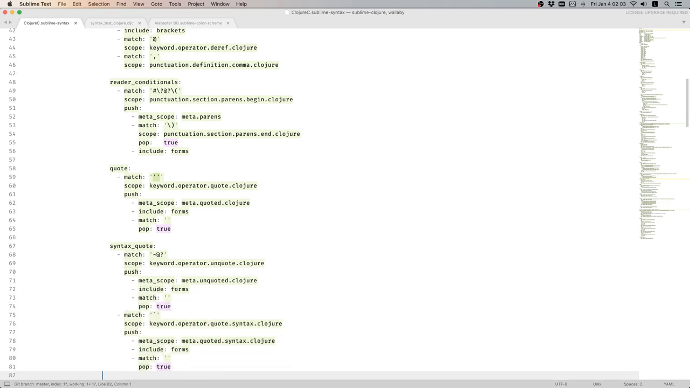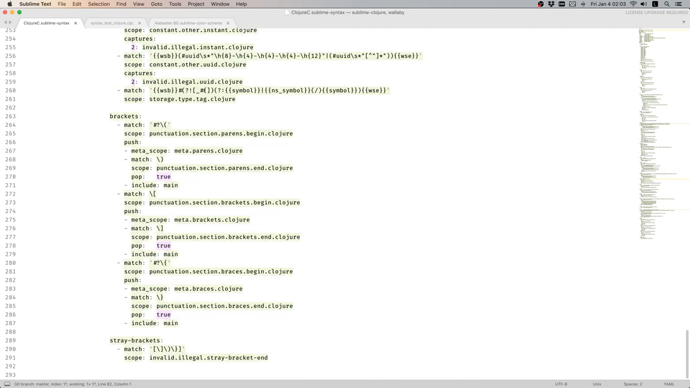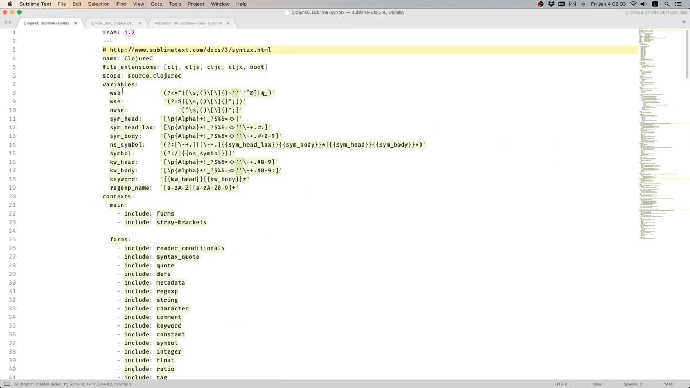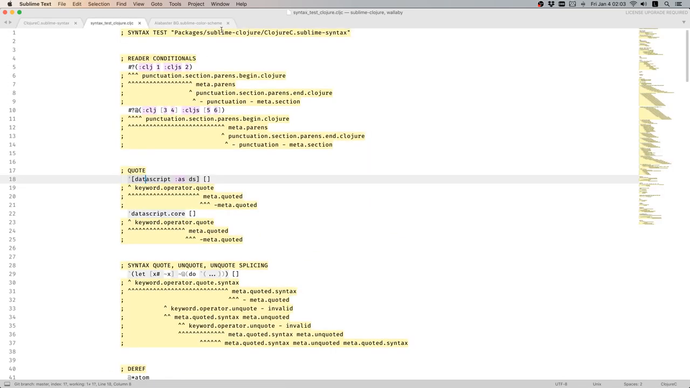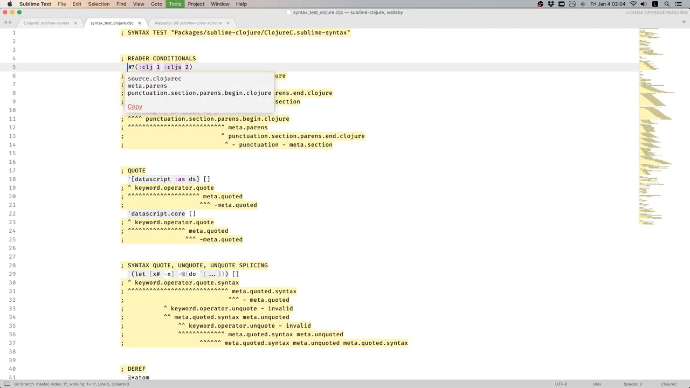It's mostly complete right now, so there are some little things left to do. I'll be explaining them. And after that, you have a syntax test file, which basically references your syntax file. And then for each form that you want to test, you define the test condition. For example, these three characters should have this class, the call expression should have this class, and so on. You can also inspect each character after the cursor, for example, here: which classes does it have? It's basically source, clojure, everything in the file has that, meta parens, punctuation section begin, parens begin, and so on.